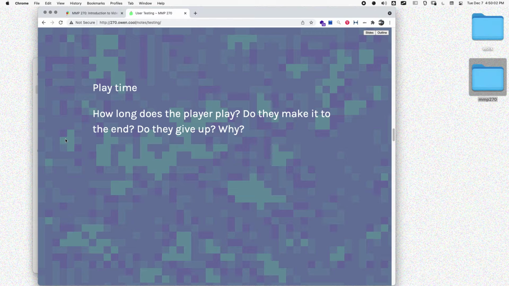So if it was too hard to get to the end, that's a good thing to know. Your player may say, "Oh, I'm not that good at games," and so that might explain why. But if everybody says I couldn't make it to the end, that probably indicates that the game is too hard, or maybe it's not enough fun or motivating enough for the player to continue playing.